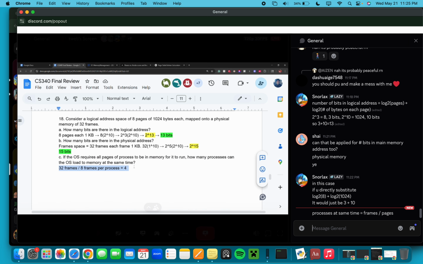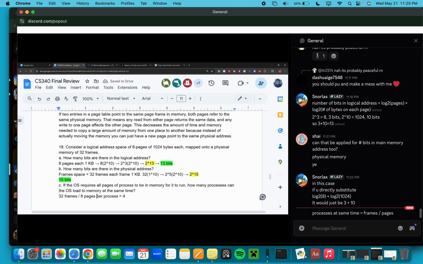Processes at the same time is the number of frames divided by the number of pages. I wouldn't say frames per process, it'd be pages per process. Because it's saying consider a logical address space of 8 pages, meaning each process has 8 pages, and there's 32 frames, where each frame is the same size as the pages. Then you just do 32 divided by 8, and you get 4. So if the OS requires all pages of the process to be in memory for it to run, it can only have 4 processes running at the same time, or 4 processes in memory at the same time.